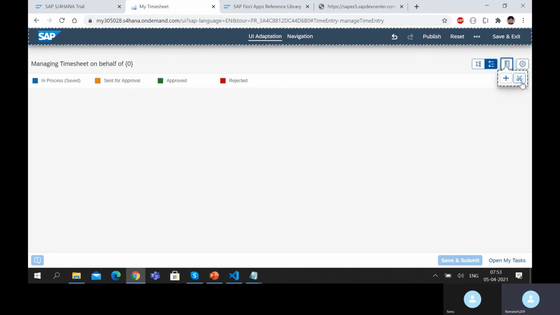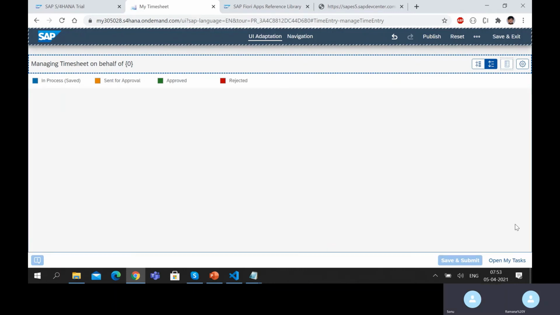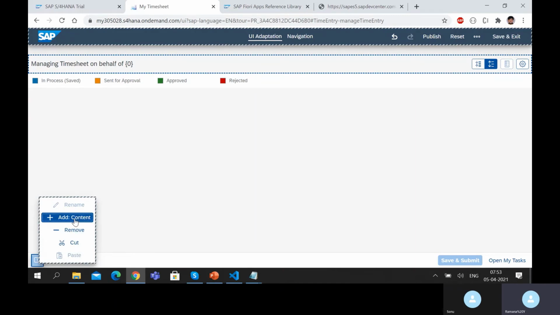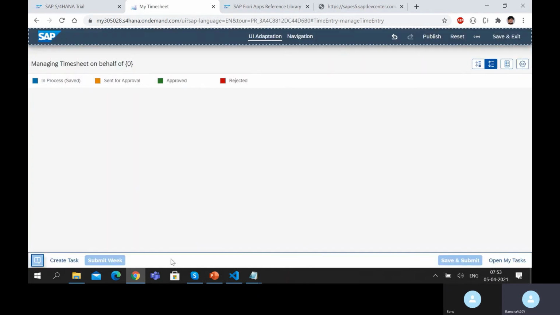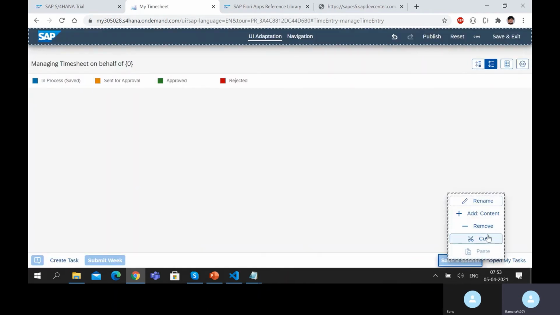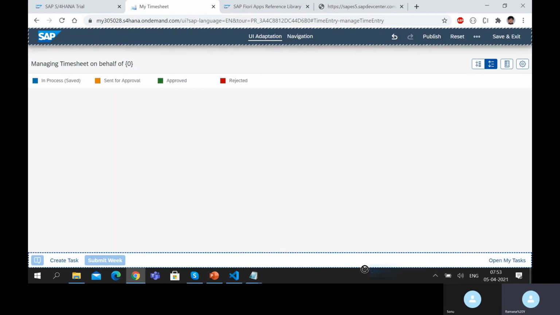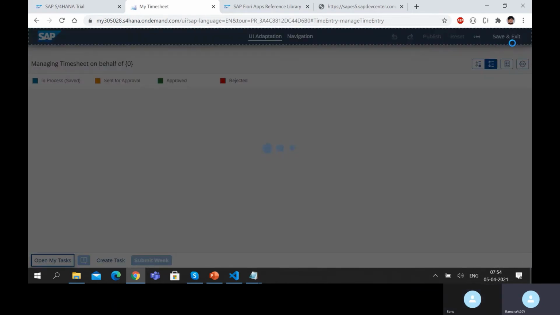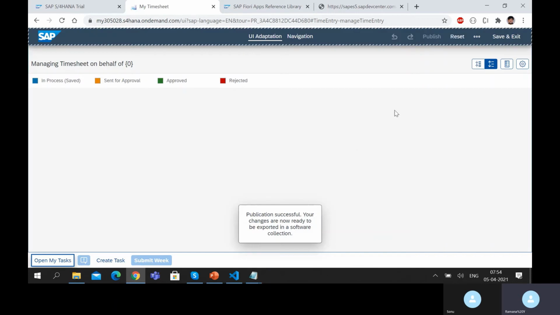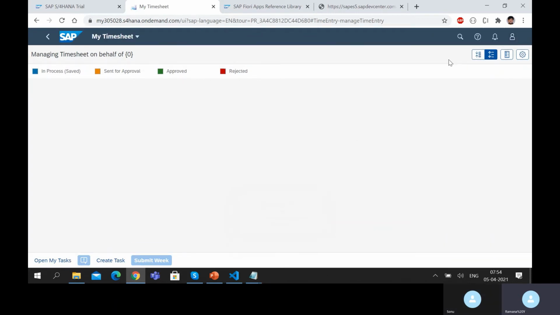So in this case, if you want to remove this, I can remove this, and if I want to remove this icon as well, I just remove it. Or if I want to add any content, I can place create task here and the submit week option button here. So I'm creating these buttons here, and I do not want them there, I just want to remove them there. And open task also, I just wanted to move here, so I'll bring it to the left. If you notice, I'll just publish it and then save it. So we can play around straight away. I'll save and exit.